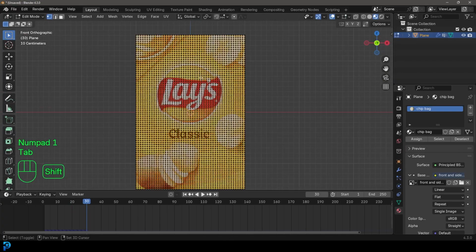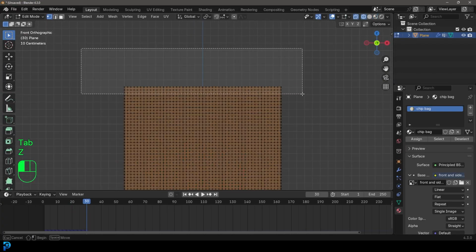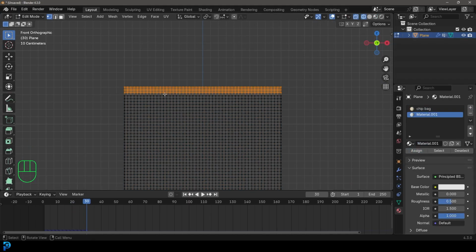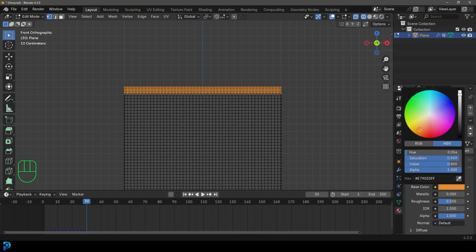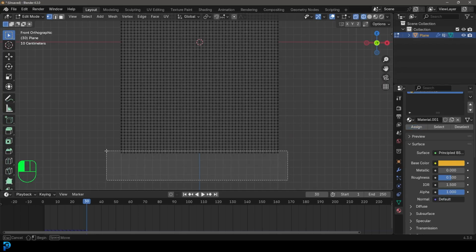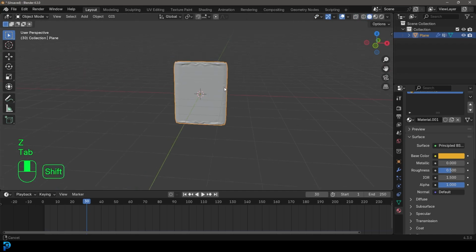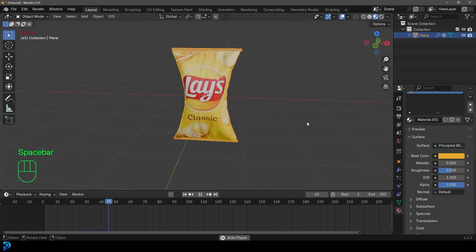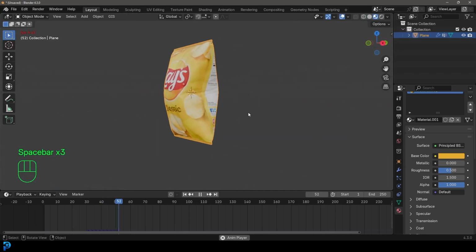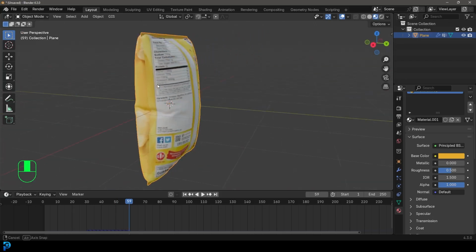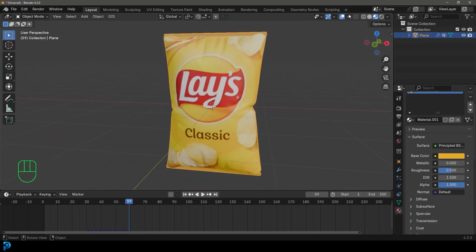If you wanted to, you could always go into edit mode and add a material to these top bits where we pinned. Maybe make it a darker kind of yellow and just assign it. And I might do the same at the bottom. This is optional, but I think that just looks a little bit better. So if we go to viewport render, there you go. You can kind of see that works. But yeah, there you have it. A bag of chips in Blender.